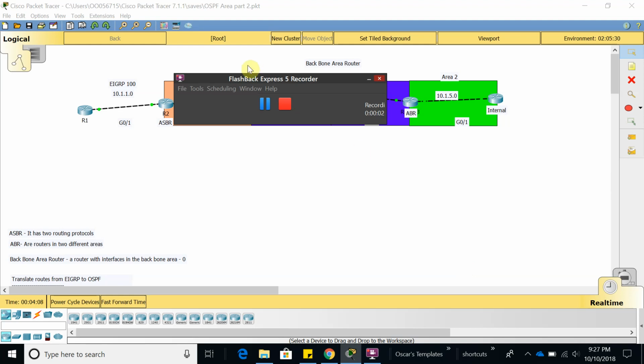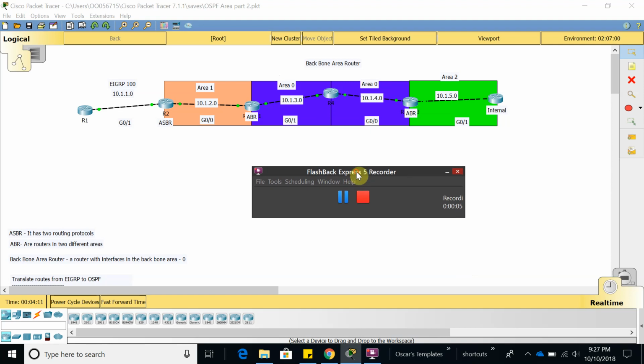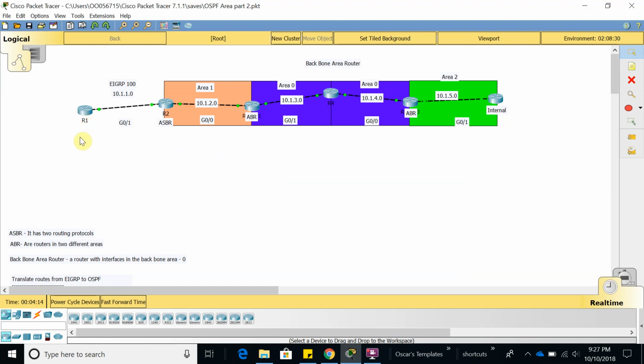Hello. Welcome to this new video. In this video we are going to configure router 1 and router 2 with EIGRP, and then I'm going to translate EIGRP to OSPF. What that's going to do is called redistribute. So it's going to redistribute EIGRP to OSPF and OSPF to EIGRP, so OSPF could talk to this router that is running EIGRP.